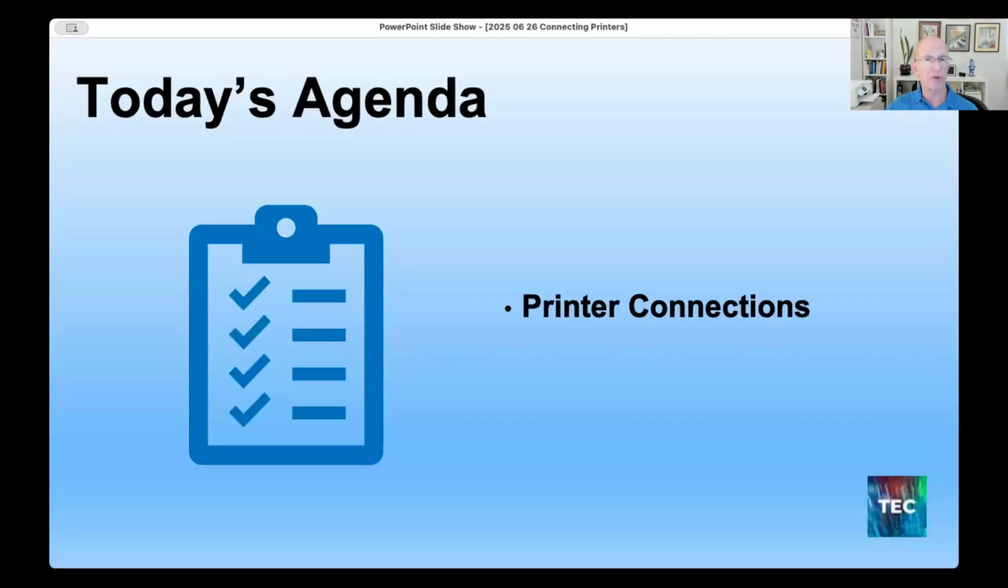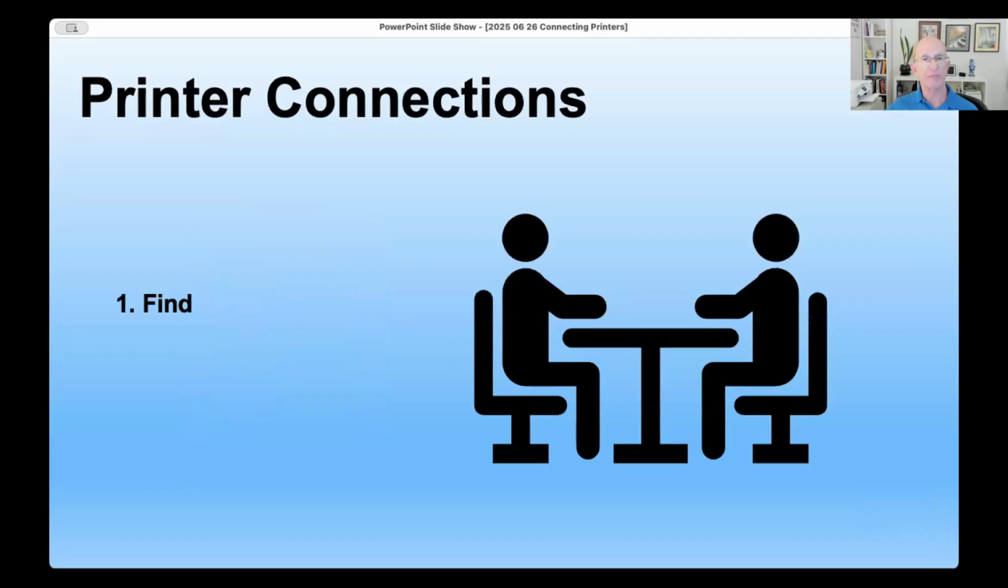The agenda is going to focus on connections, and we're going to talk about something called printer drivers. Then I'm going to show you screen sharing settings to see how both your Mac today and your iPhone will work with printers on your network.